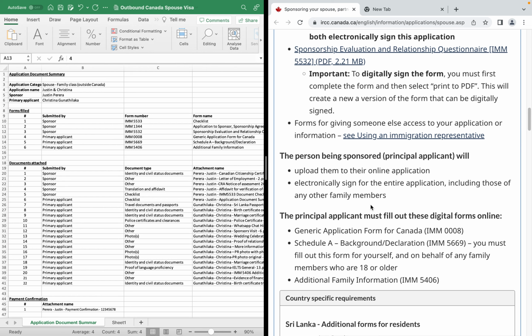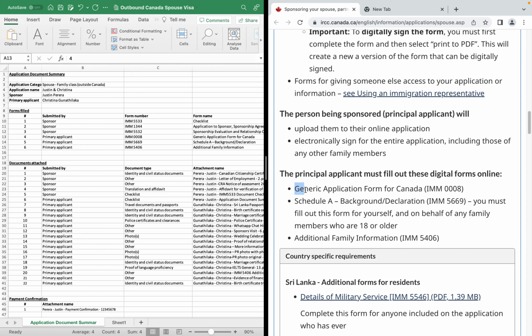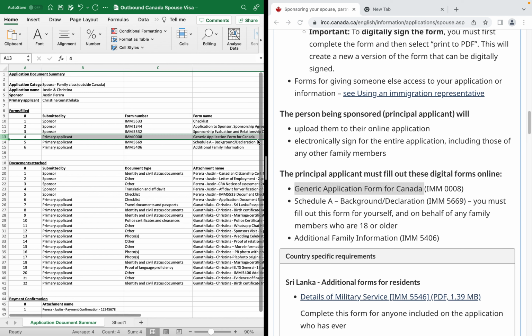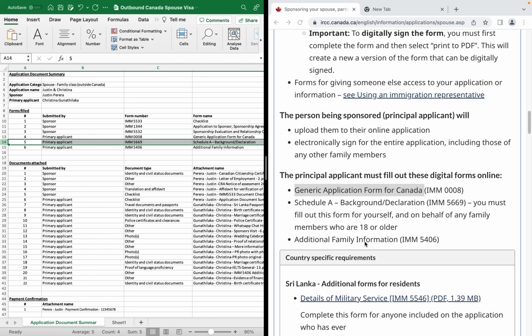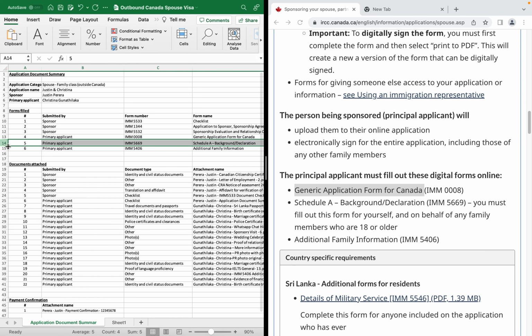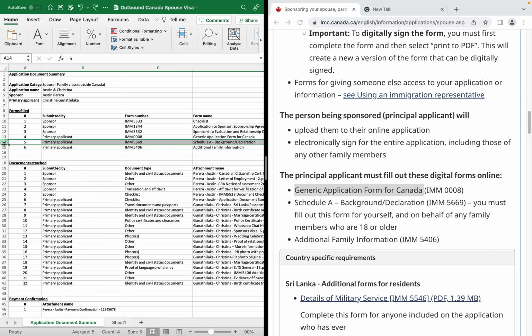In this section, you see that person is supposed to fill the generic application form for Canada, which is this one. I have said primary applicant. This is the number of the form, and then the general application form for Canada. The second one is the Schedule A background declaration 5669. It's this one. Again, I have to fill it. And finally, the additional family information 5406. These are the forms that I have to primarily fill.